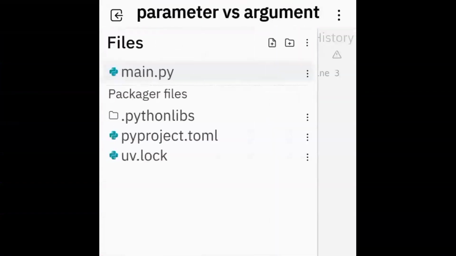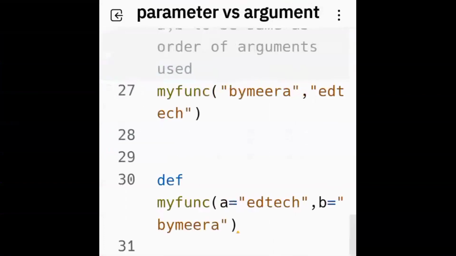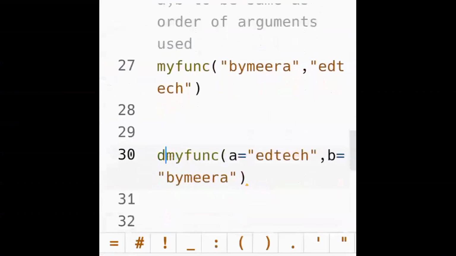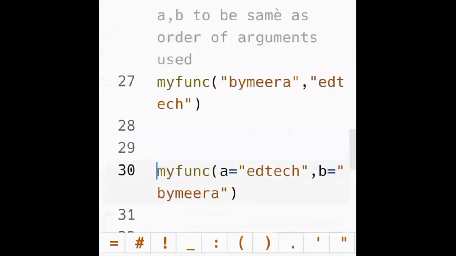Okay, there's some mistake I made in the comma. Okay, let me do the correction. Oh, I forgot to write the define.